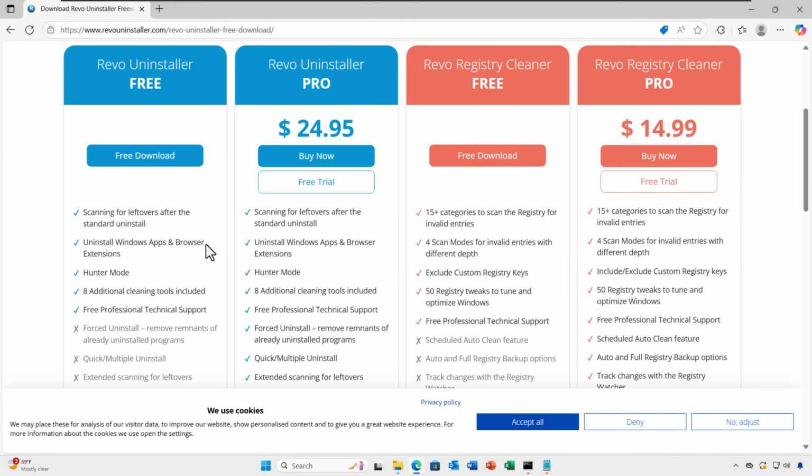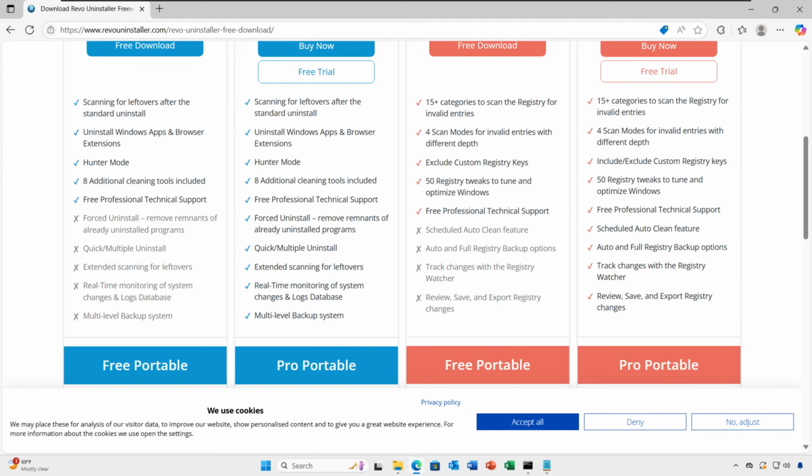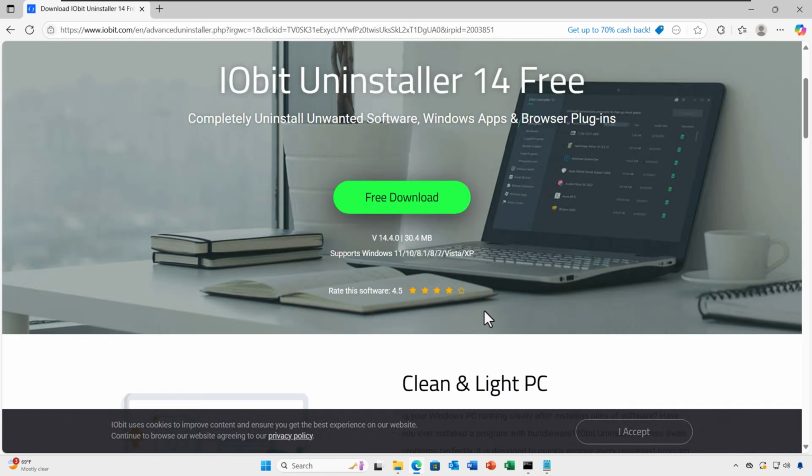If the uninstall fails or leaves behind files, you might want to use third-party uninstallers like Revo Uninstaller or IObit Uninstaller. These tools have a free edition or are freeware, and they can help you remove leftover registry entries, force uninstall stubborn apps, and provide batch uninstalling if needed.